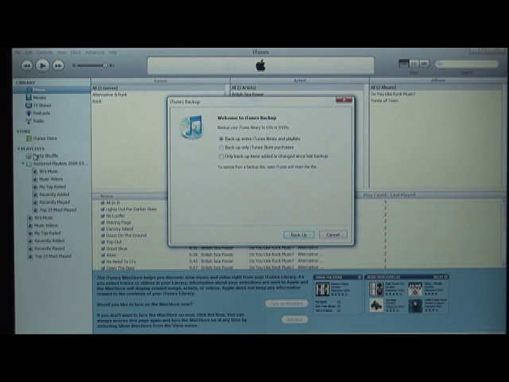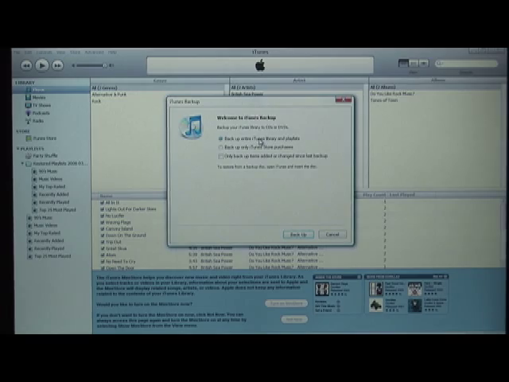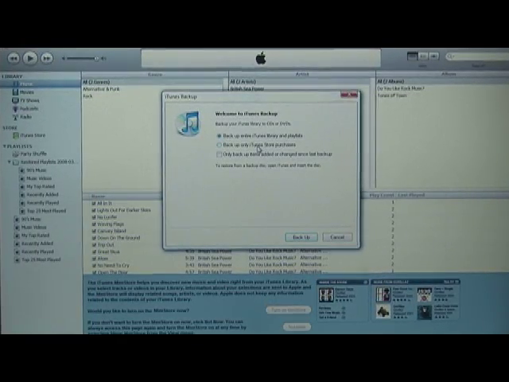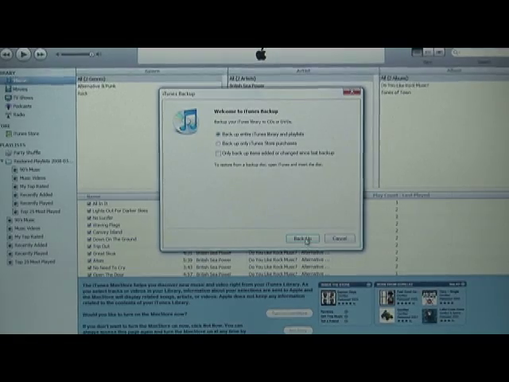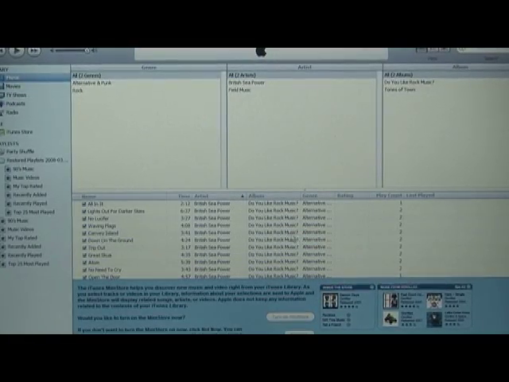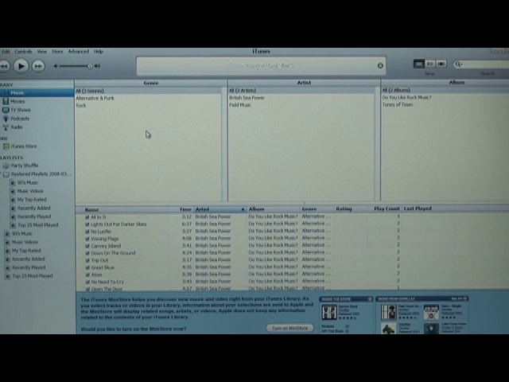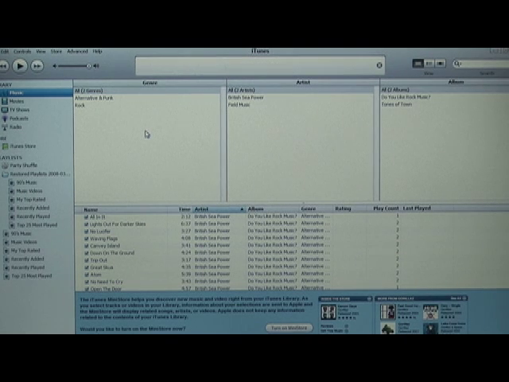If you want to copy everything, go ahead and choose the first option here. If you just want to copy the things you purchased from iTunes, click the second option. We're going to choose the first one. When you're ready, click Backup. iTunes will then prompt you to insert a blank disk into your computer. It'll scan the disk, and after a moment or two, it'll start burning the files.